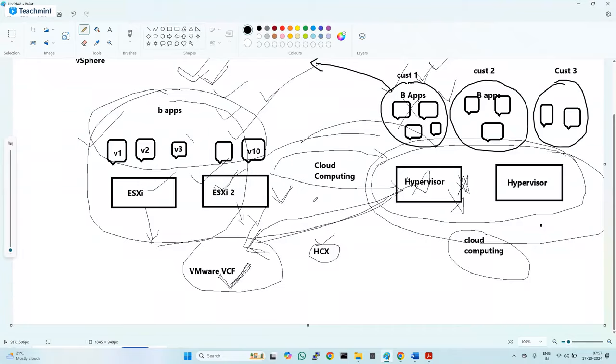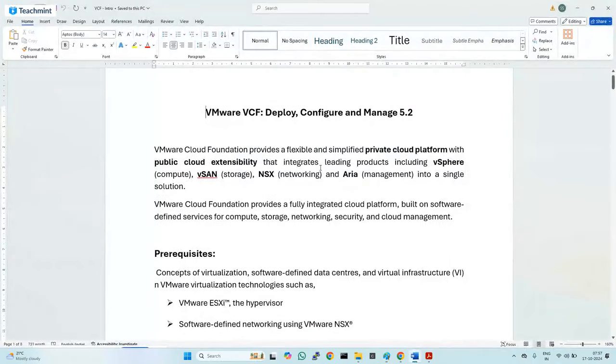That's the history to give you confidence why you need to learn VCF and what is the future, what people are doing in the market. Then we'll see. I prepared multiple websites, and I collected the best possible information to understand quickly.